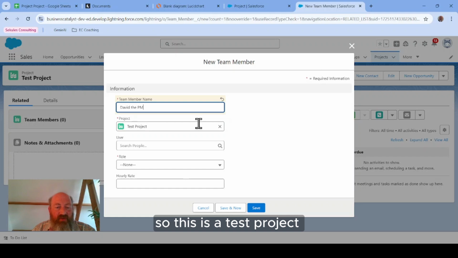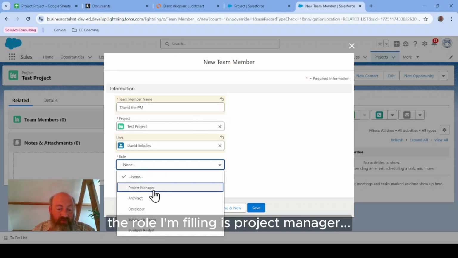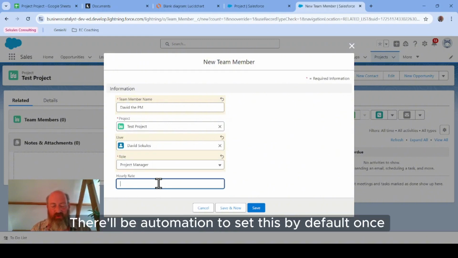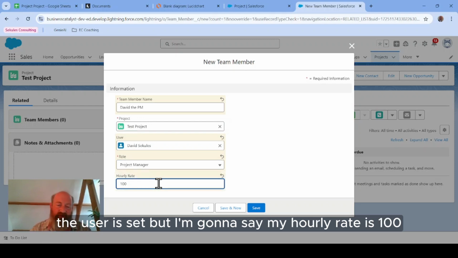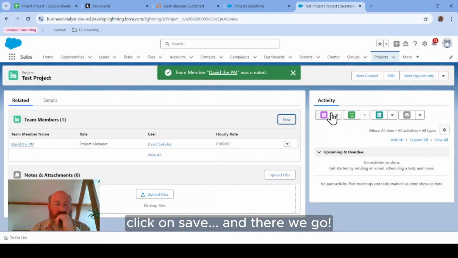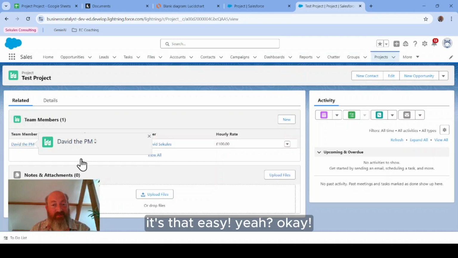So this is a test project. The user is going to be me. The role I'm filling is project manager, and for my hourly rate, again, there'll be automation to set this by default once the user is set, but I'm going to say my hourly rate is 100. Click on save, and there we go. So now we've got my team member. It's that easy.